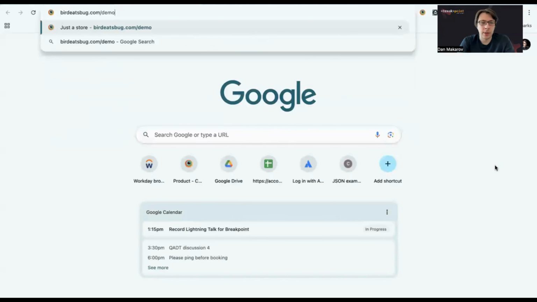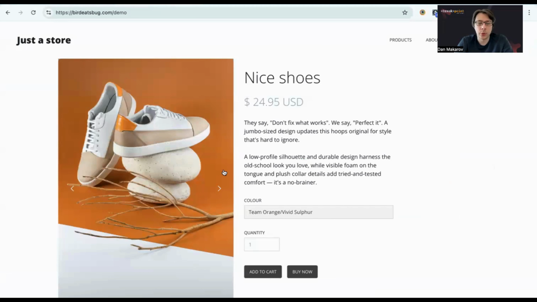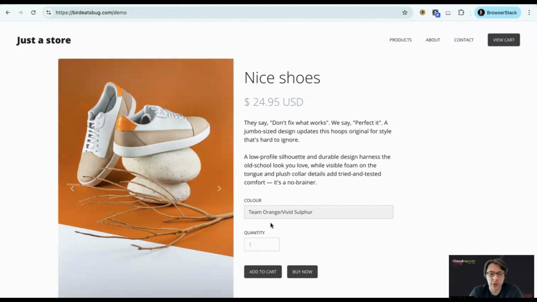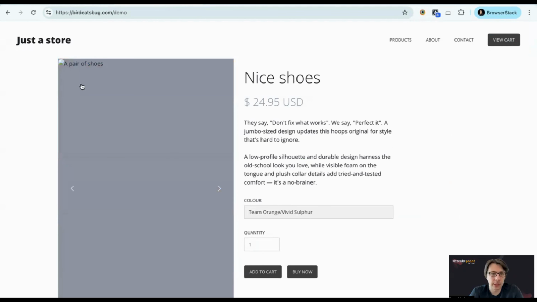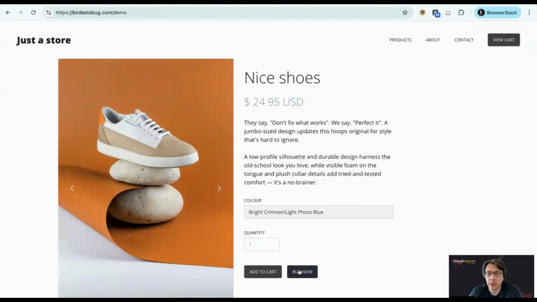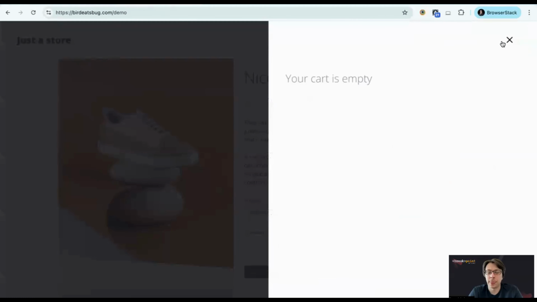Let's say I'm a manual tester and I want to go through this page. First of all, I can already see that some of the images are broken, like for example, this one. And let's say I want to add this color to the cart. Nothing happens. I click buy now, still nothing happens. And then if I say view cart, the cart is empty. So clearly this is an issue that I need to report to an engineer.